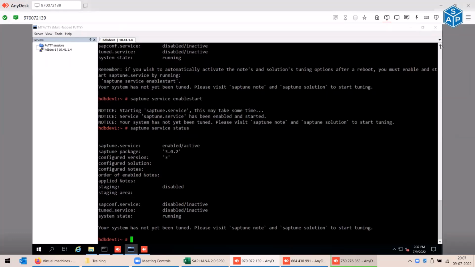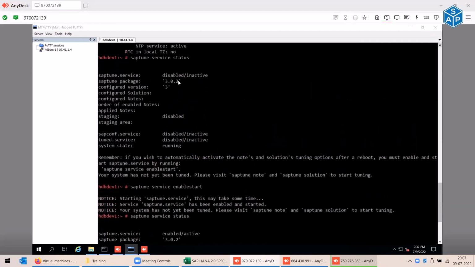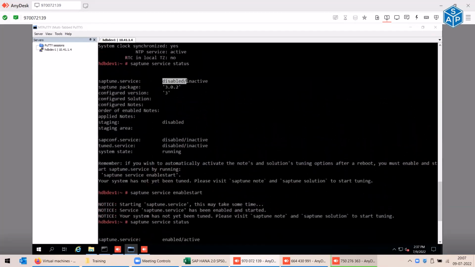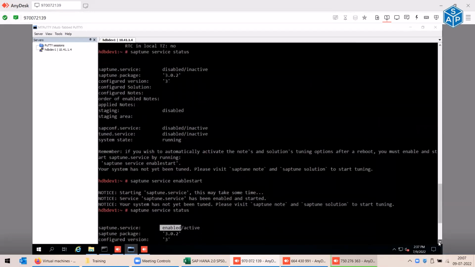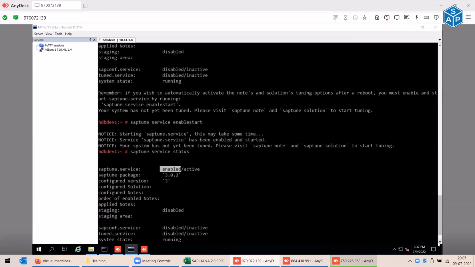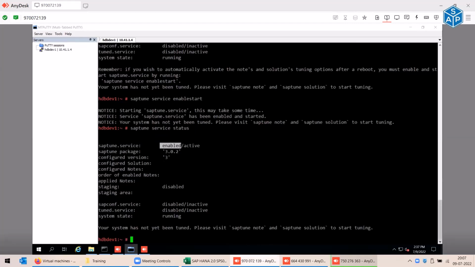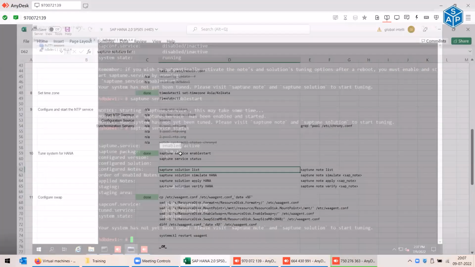Okay, so now what happens? If you go above your SAP tool, this was disabled. Now when you give this command, it has enable start. After enable start, it has enabled that service on your VM. The SAP tool service is now enabled, but you have not configured this VM for any solution. Which solution? SAP solution. If you give the command, SAP solution list.